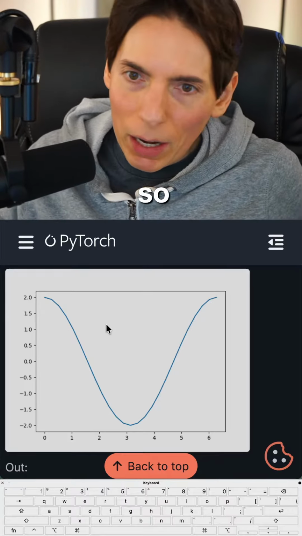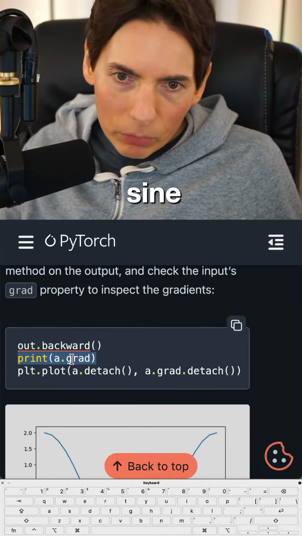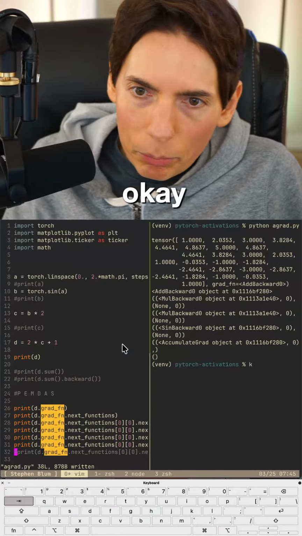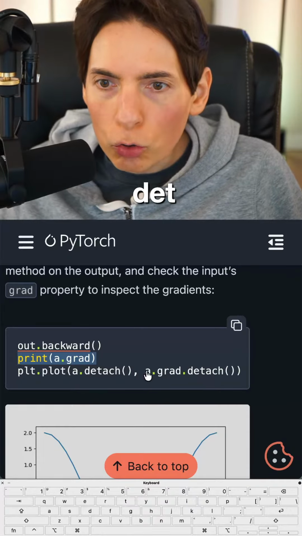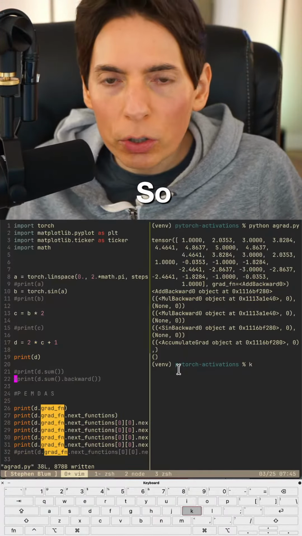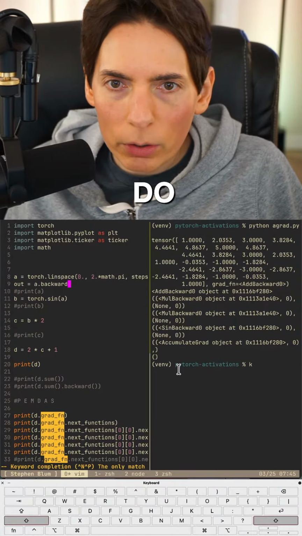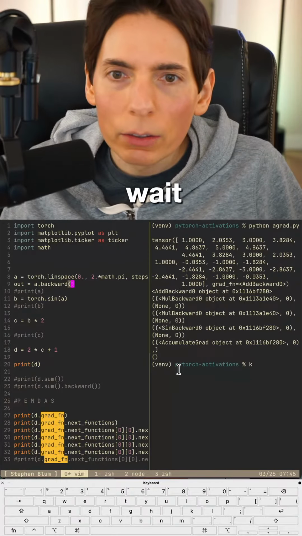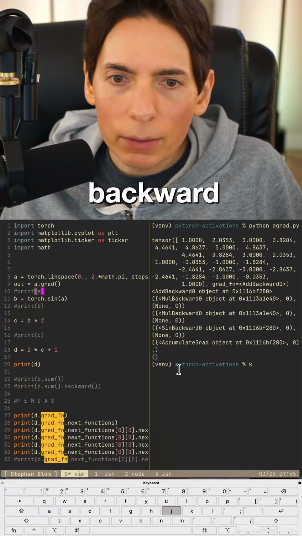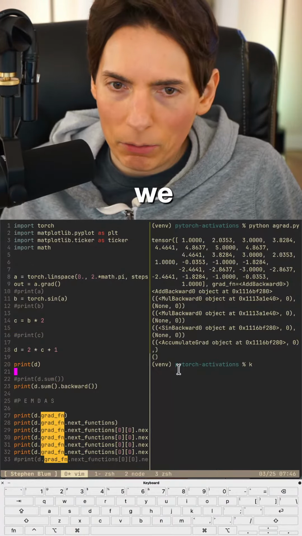Okay, so that's the backward. That's the gradient, because we calculated the gradient, which is the inverse of sine. Right? Because that's A dot detach. Okay. Let's try print A and A dot detach. A dot gradient. Okay. So we should be able to say out equals A dot backward. Can we, wait? No, A dot grad, which we already ran the backward on. Do we have it here? We have to run the backward here. Okay. So we need that. If we don't do it.